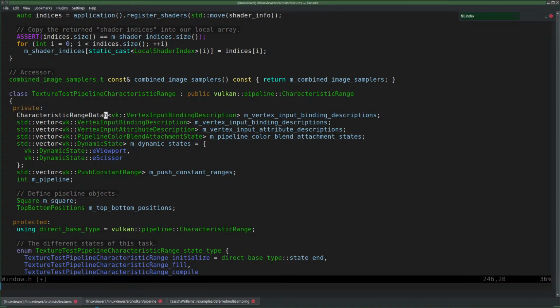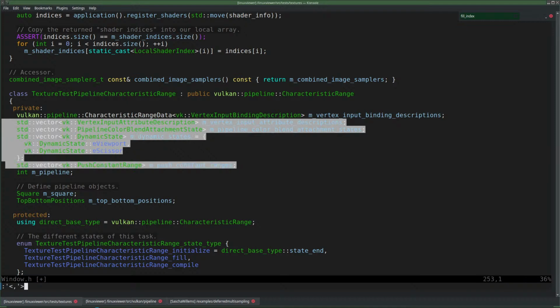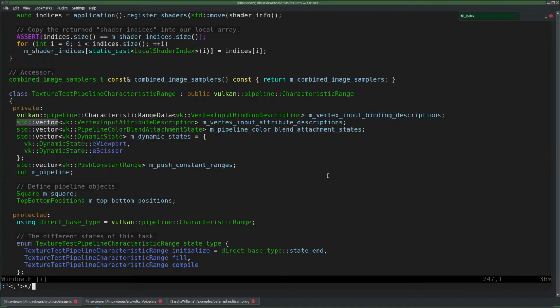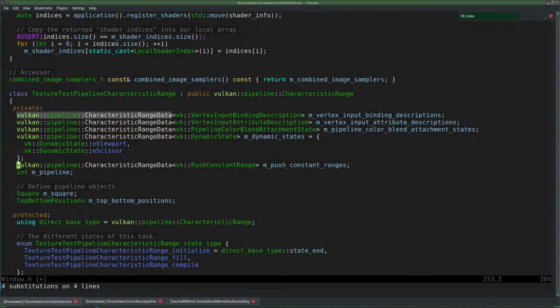So I'm going to have CharacteristicRangeData, which is in namespace vulkan pipeline, instead of using standard vector. And then, well, all the others as well. Might as well go big, right? So substitute standard vector with that, that should do it.